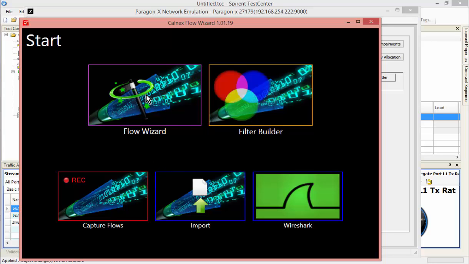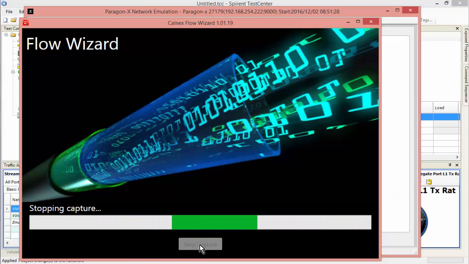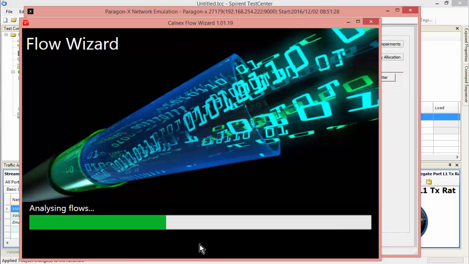So we have Flow Wizard here. If we click on Flow Wizard, we'll automatically start capturing the traffic at the ports. And then that traffic is presented to the user in a way that they can quickly set a filter to capture that traffic. So this uses Wireshark to actually detect and analyze the traffic and present to the user the flows of traffic that are at the ports.